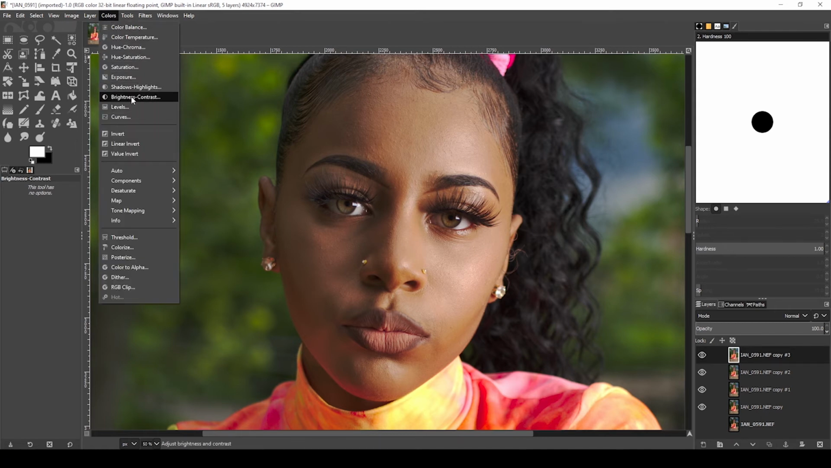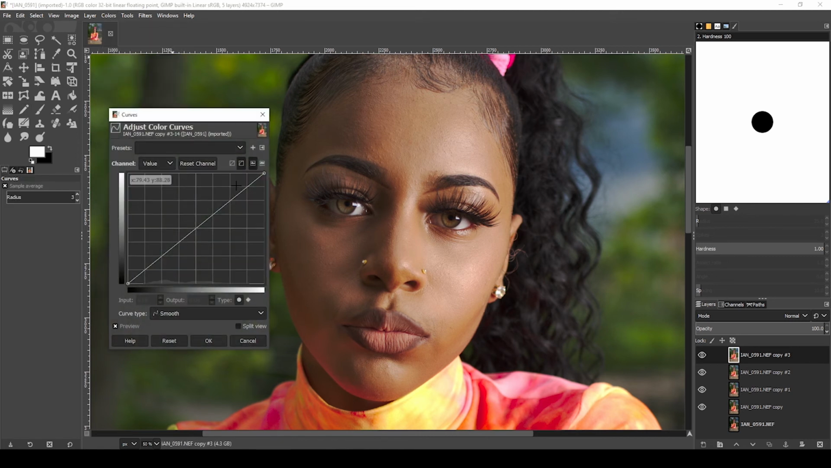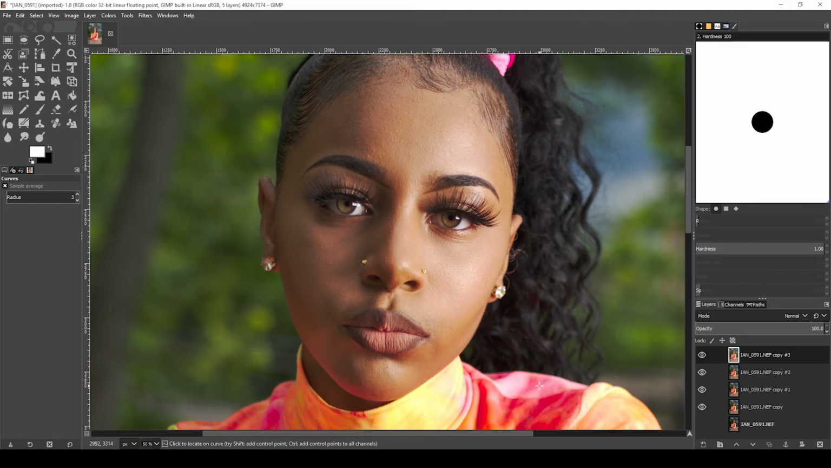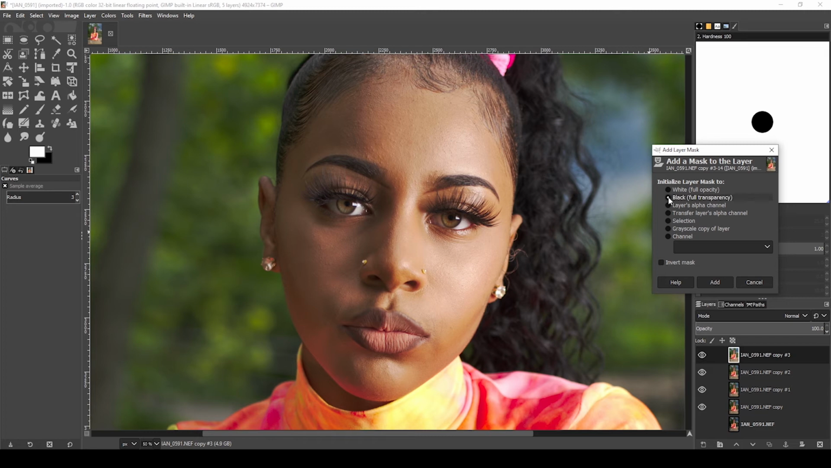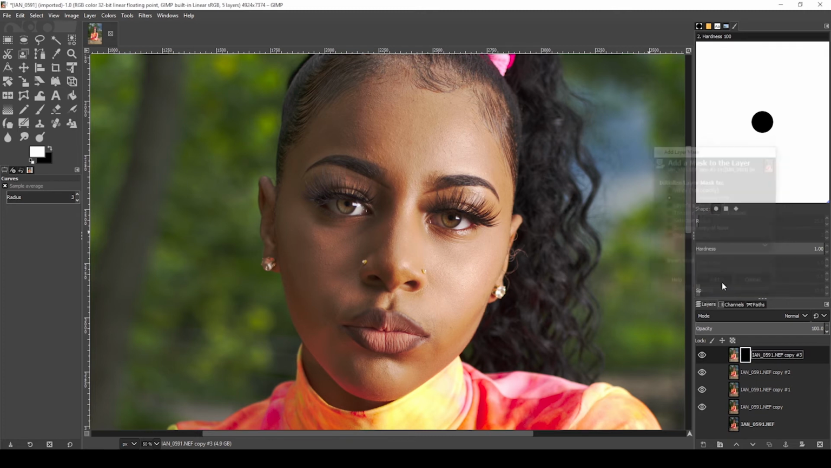So what I'll do is click colors and then click curves. And so the first thing I'll do is go to the highlights section, and for this purpose, I'll probably do it a little extreme. So maybe like something up there, and then I'll click OK. And then on this layer, go to this right side, right click, and press add layer mask. And then you want to click black full opacity and click add. So then it basically reverses what you did.